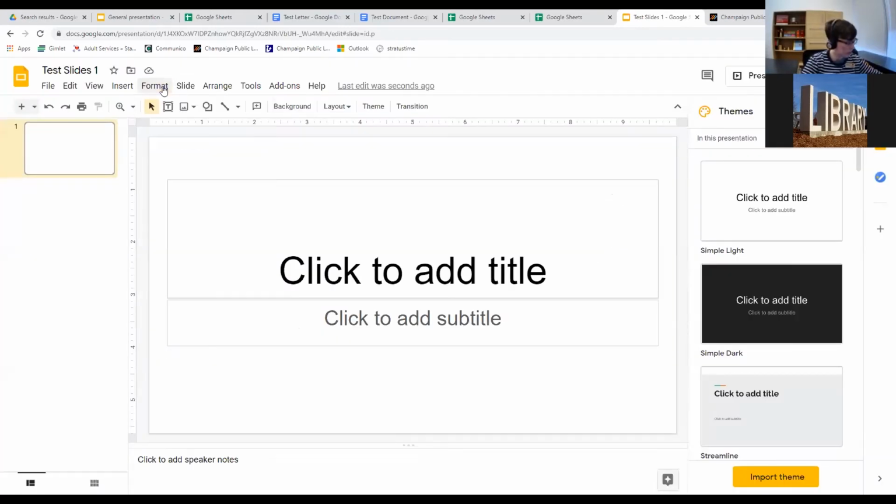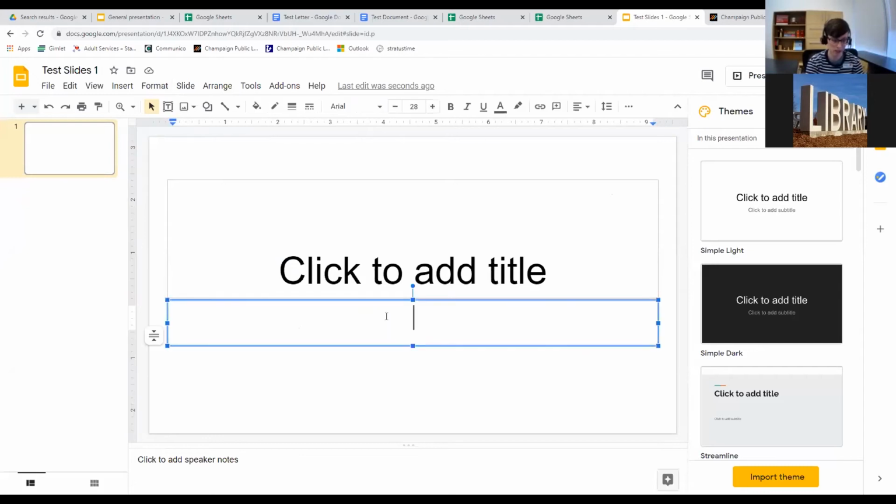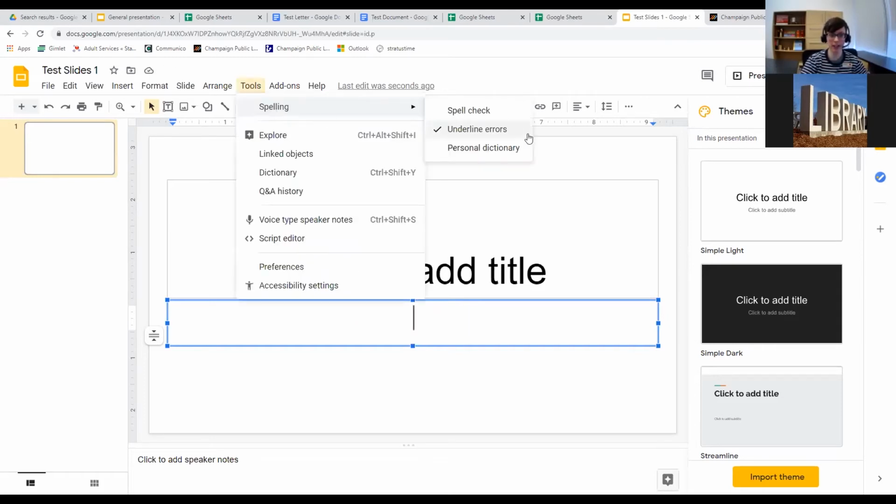And then let me see, I don't know if there is a spell check. Okay, yes, there is a spell check. Oh, it automatically spell checks. It always automatically does something. But if you were checking your spelling, you would go to Tools, Spelling, and then do spell check. So that's useful.